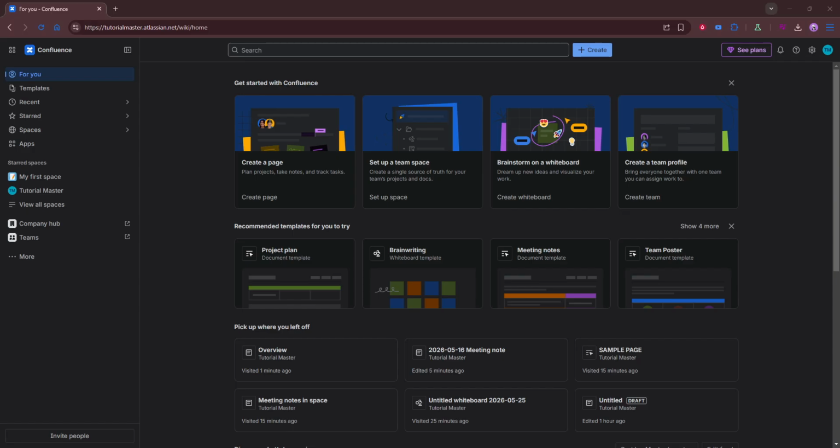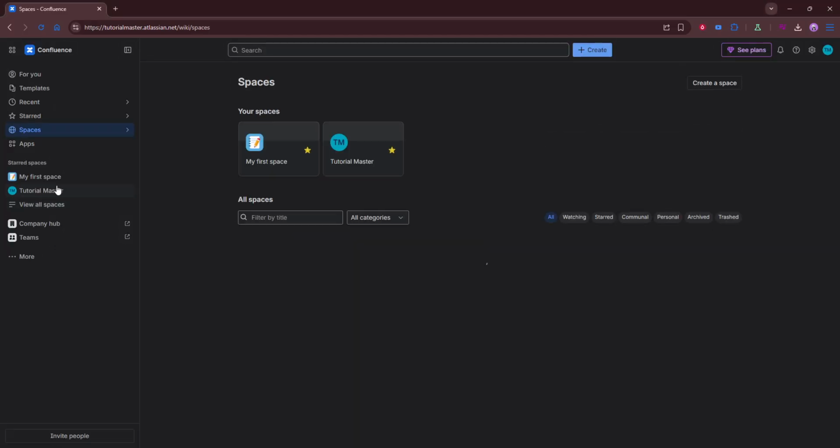Confluence organizes information into spaces. So think of a space as the home for a team, a project, or a body of documentation. Once you're in, look for Spaces in the sidebar or in the top navigation, depending on your layout. Confluence can look a little different from one site to another, but the Spaces option will be visible in one of those places. Click it to open the Spaces directory.